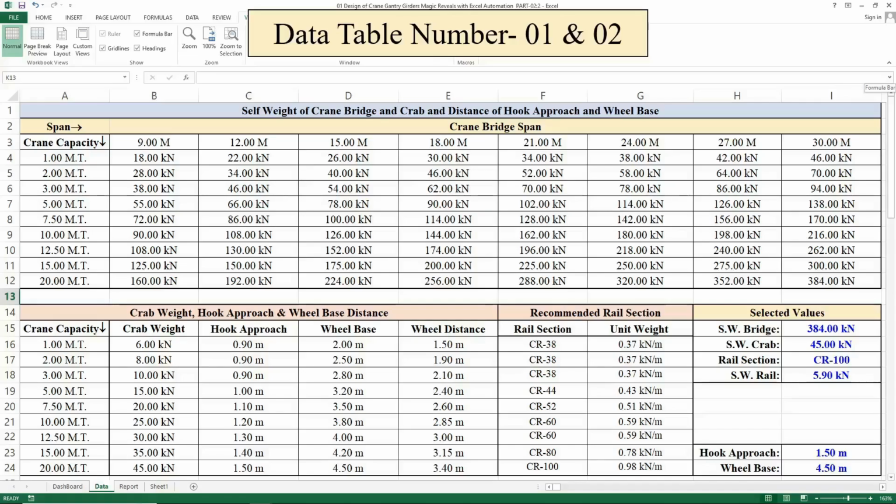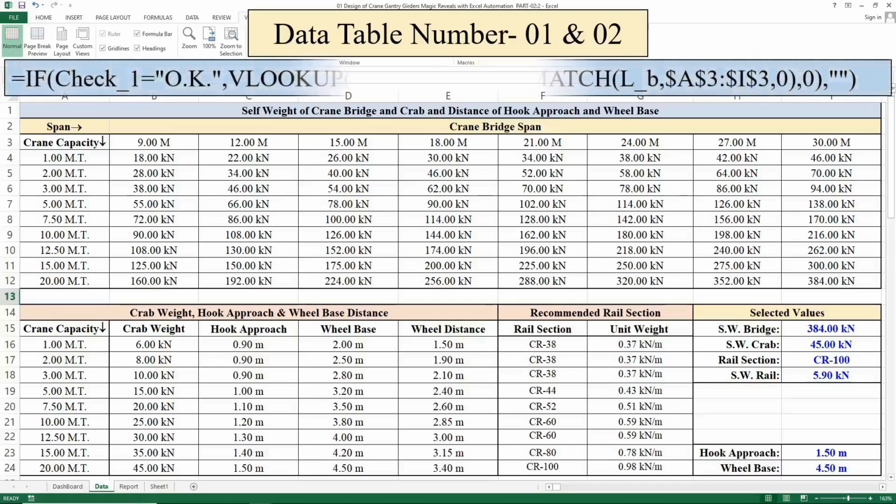Now, let's look at the selected values block. To fetch the self-weight of the crane bridge, we use a dynamic VLOOKUP function. The lookup value is the crane capacity, WC. WC is the defined name of the crane capacity, but since the data is two-dimensional, we use the match function to determine the correct column index.